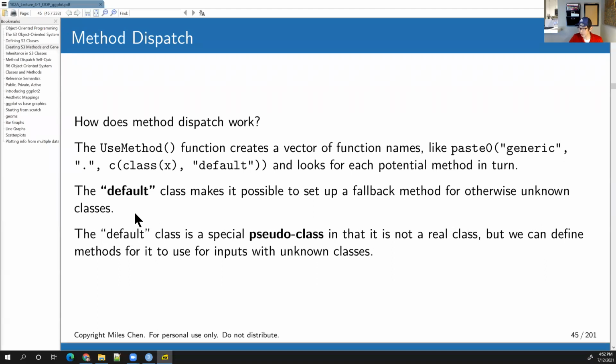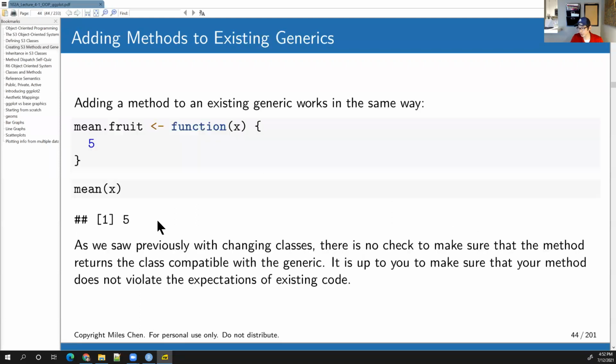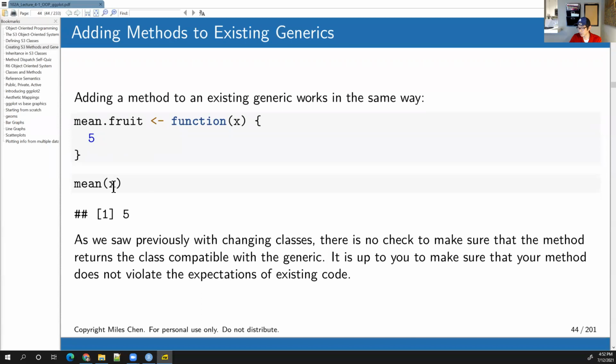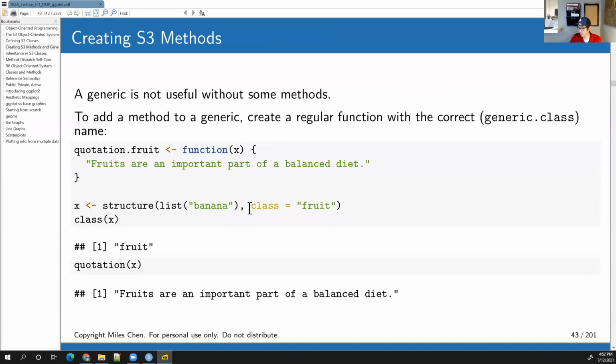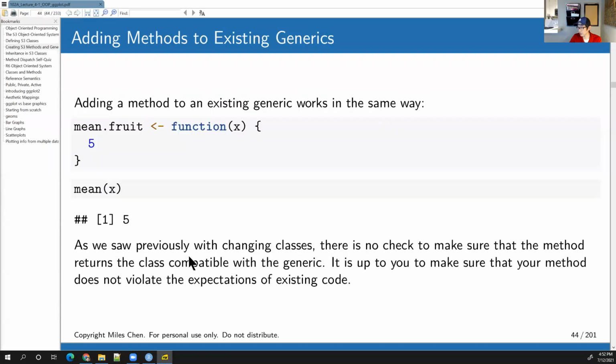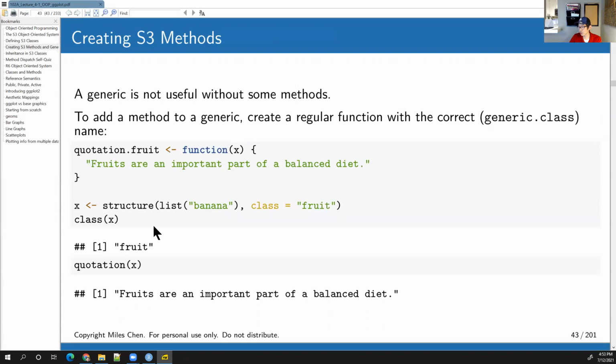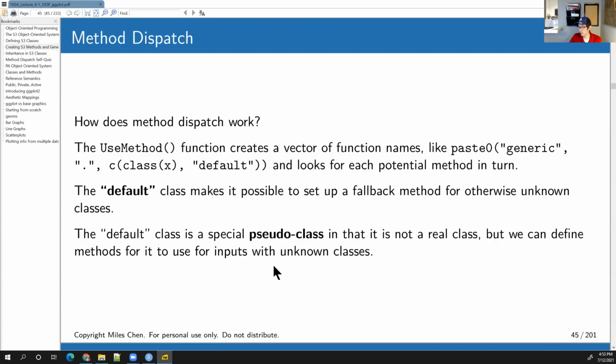The way it works is when you use UseMethod, it's going to take the generic name, in our case mean or quotation or whatever it is, and then it's going to take the class name and search for a function called mean.fruit or quotation.fruit, okay? And then there's also something called default. So if it doesn't find it, it's going to search for mean.default as well.